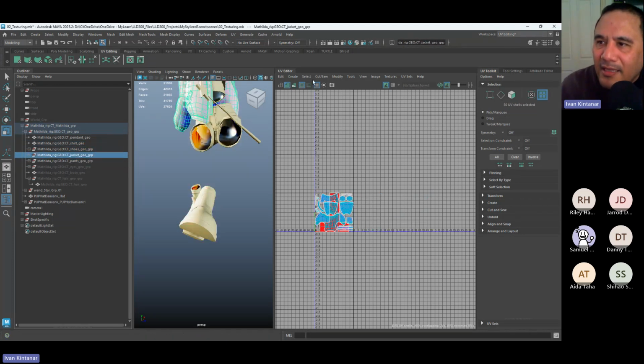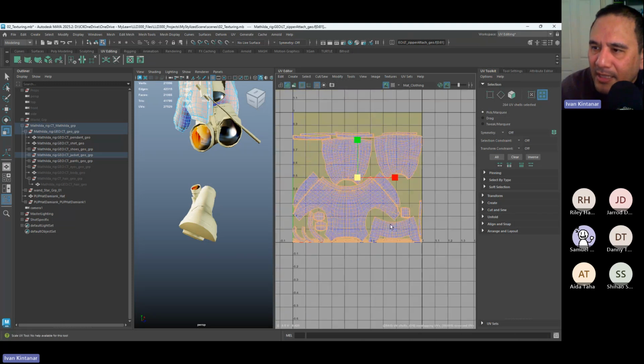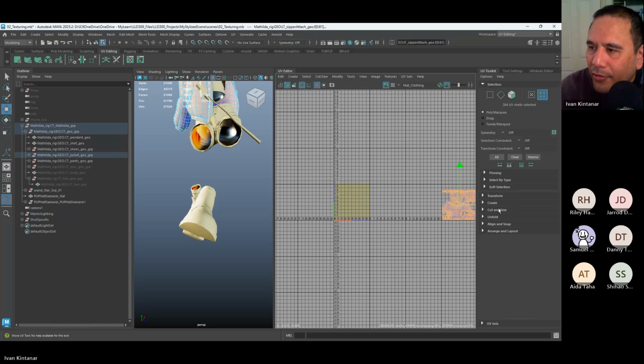Jacket, I'll select that. Similar stuff. I'm going to select all UV shells, go to modify, and then layout again. Okay, make that smaller, and then I'll move that to this other side. Fourth.